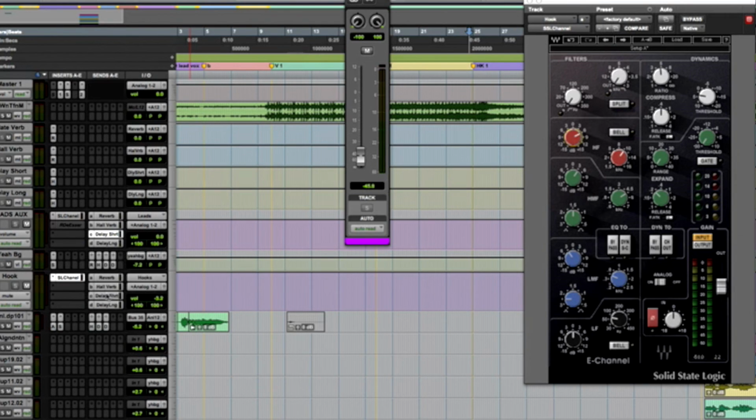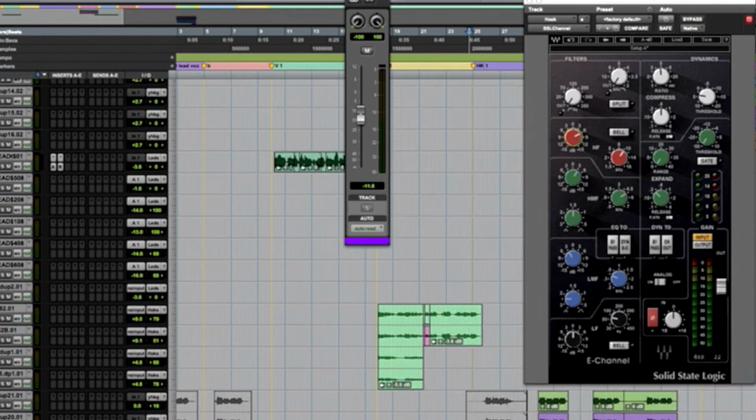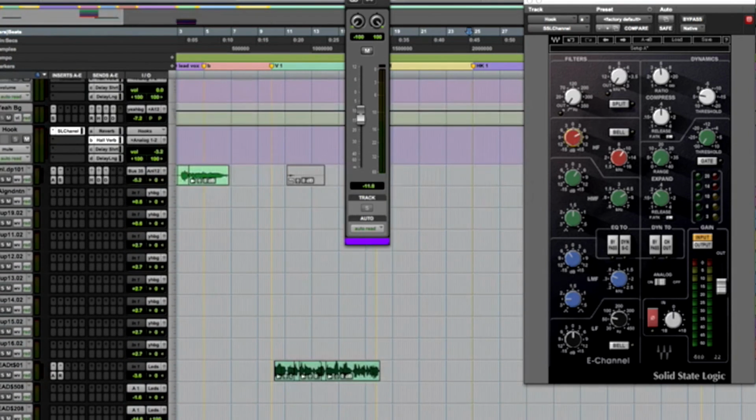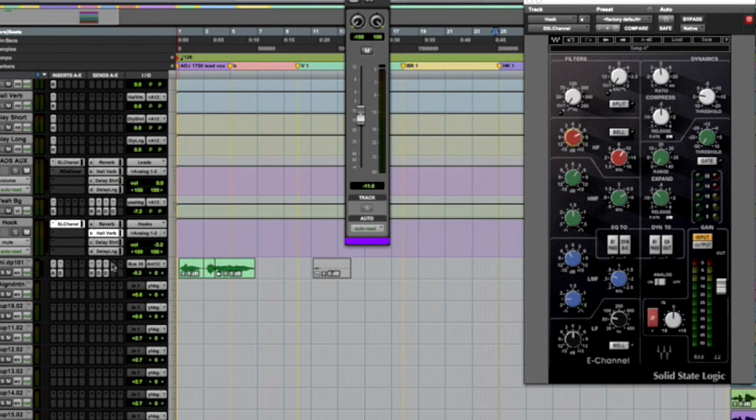Let's take a look at what that sounds like activated. So you see the hall verb is up to -11.8 here. And this just gives it a nice room feel, simulated room feel. I'll bring down the vocal as well, just a hair, and let's listen to that.